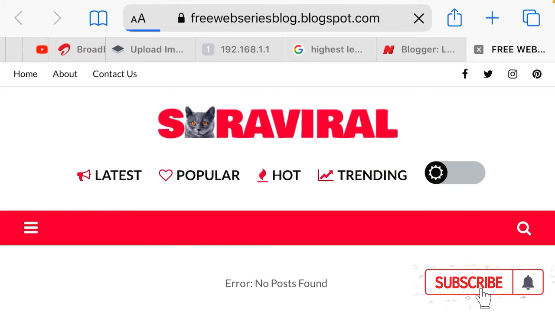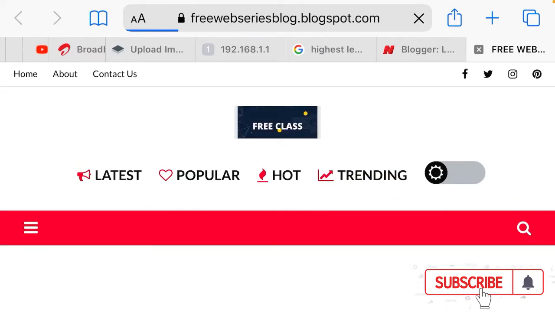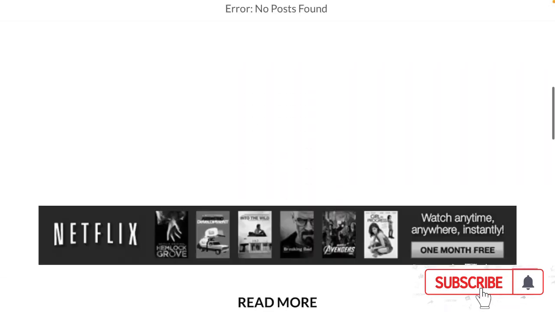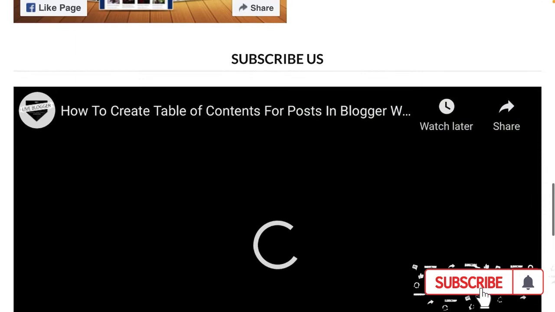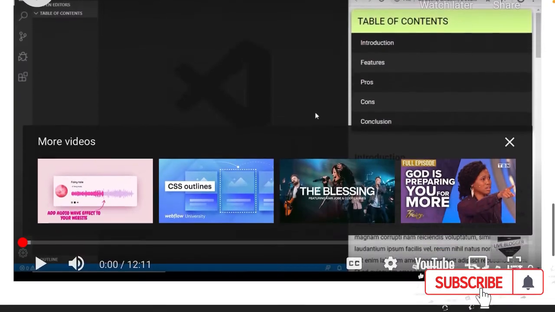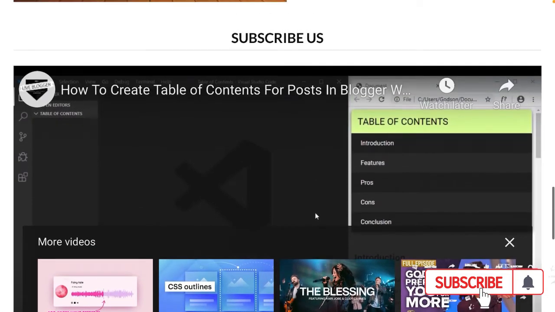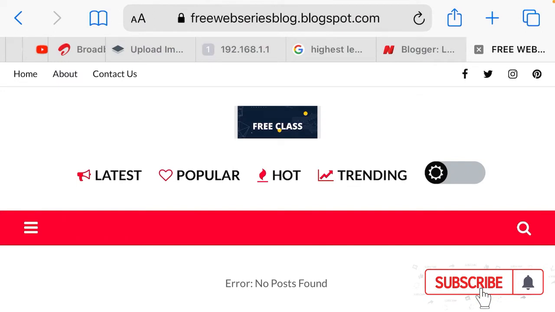Let's refresh and see what we've been doing so far. Now see it. See the logo has been affected, right? If you click home, before it was supposed to take you to the Sora templates website, but let's click home. It takes us to the front of this page, right? So we don't have any content. We're going to delete this video here.